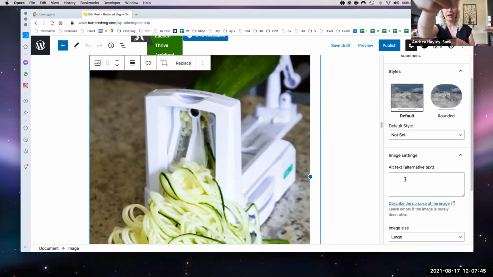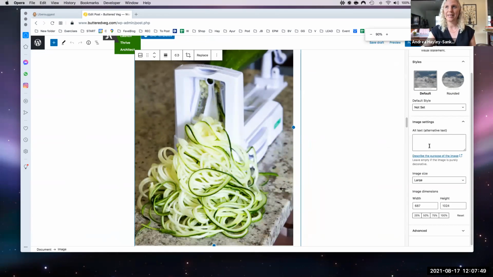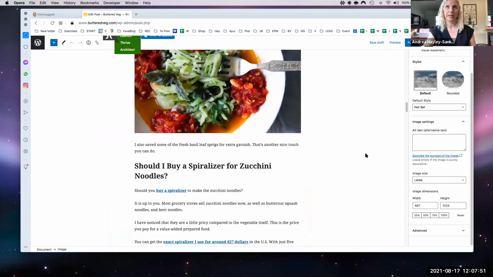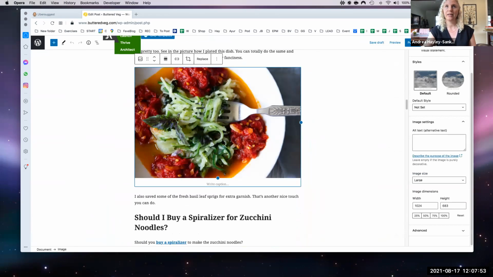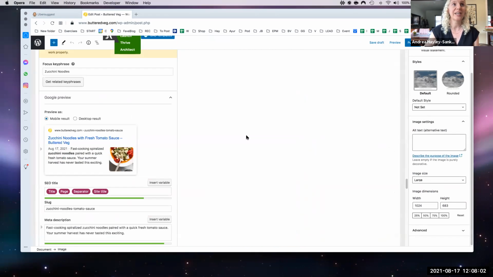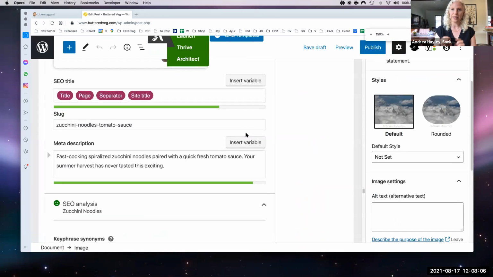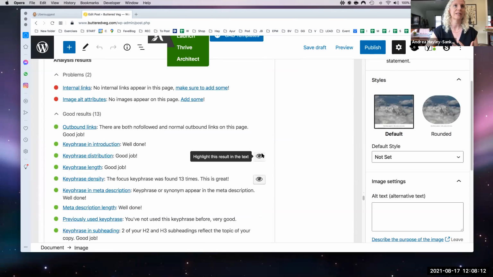So here I would be writing a spiralizer machine for zucchini noodles, right? Here I would be writing zucchini noodles on a plate, or zucchini noodles with fresh tomato sauce, okay? So by checking Yoast, I was able to realize that this part of the SEO was missing, right? So make it part of your submission to go through these.